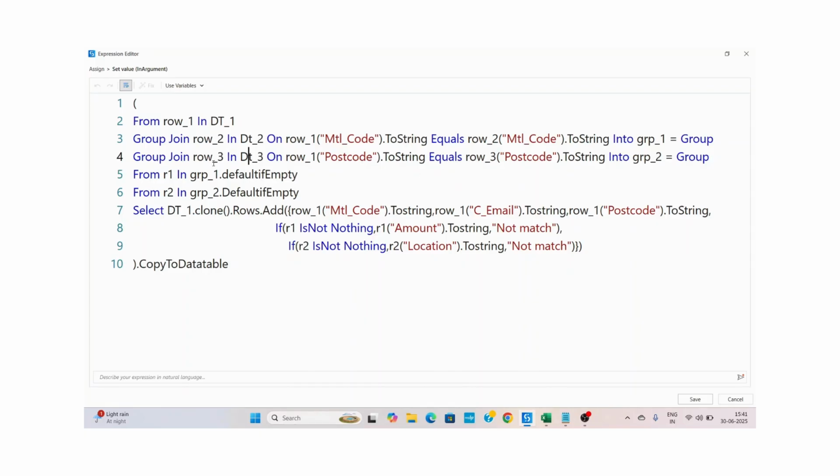This is my row 1 from DT1. It is going to check all the records from DT3. Whatever the matchable records are, it is going to create a group, and that group it is going to store into grp_2. This is nothing but the explanation of the fourth line. Then next we have grp1 and grp2. We have two groups.